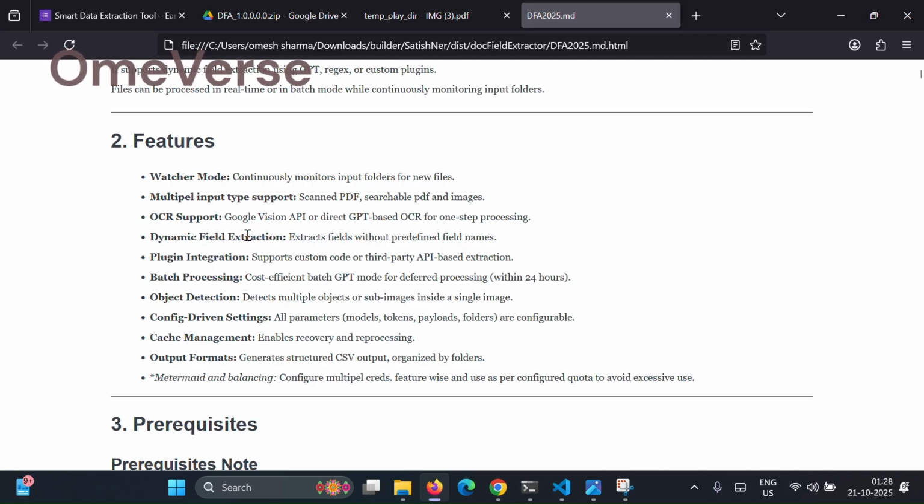This is based on the settings, which are part of Config.json. We'll cover that later. We have plugin support, so we can use different AI tools for data extraction, and batch processing for ChatGPT. This is the ChatGPT batch API, and object detection support is there.